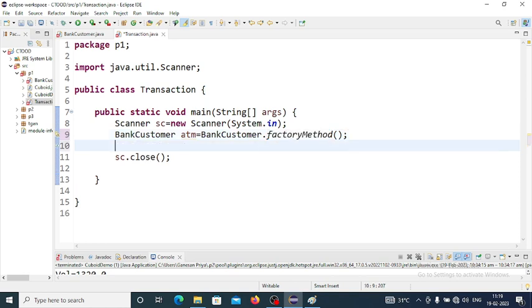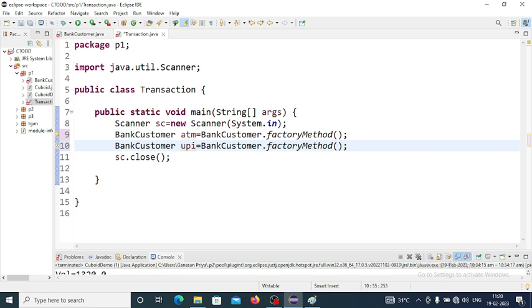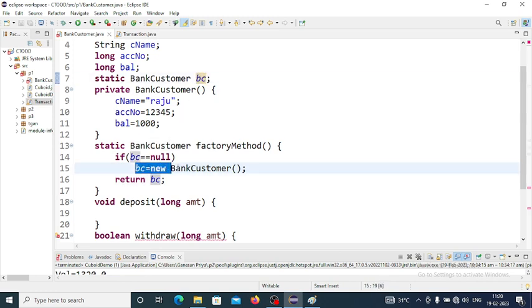Suppose the user wants to create one more object here. I am creating one more object. Let's take the object name as UPI. So this UPI is an object, so I can call the constructor. So I have to call the factory method. Now again I call the factory method. Let's go to the customer class. So BC equal to null. Already the BC object is initialized because this is a static instance variable. The memory can be initialized only once.